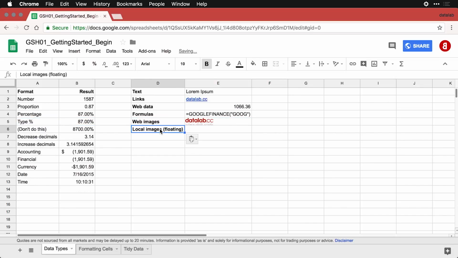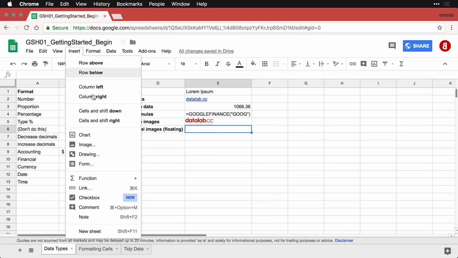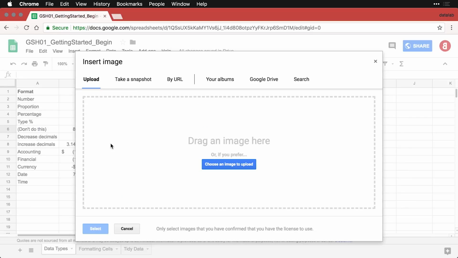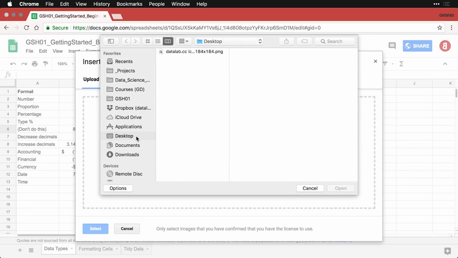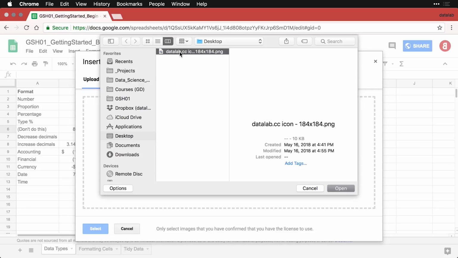And then finally, you have the option of including floating images and a number of other things. Let me give you an example of that. I'm going to come right here to Insert. You can put in a chart, an image, a drawing, a form, checkboxes, comments, and I'll talk about a lot of those. Let me just insert an image for right now. I'm just going to get one off of my desktop. I got my Data Lab icon.